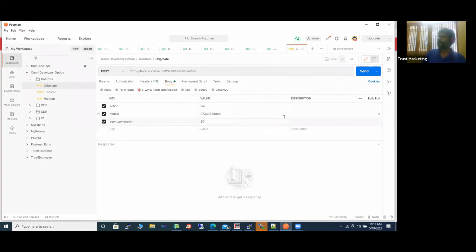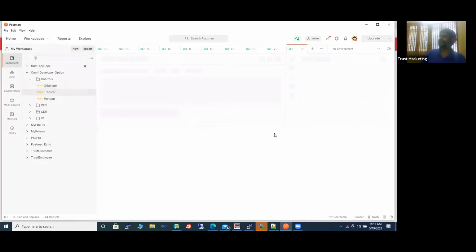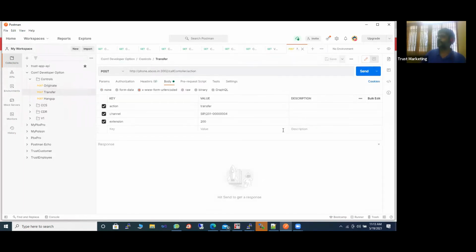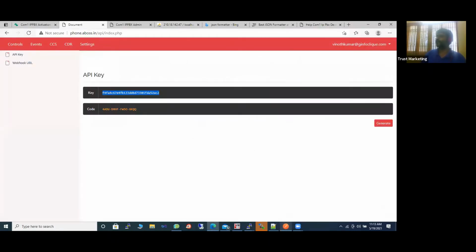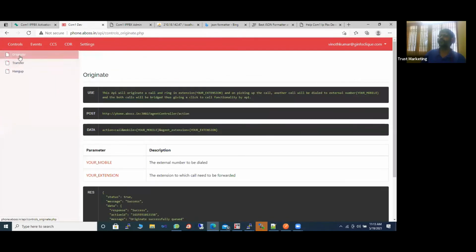Once you send this, the call gets originated and rings at the extension. After the extension picks up, it dials the mobile number and gets it connected. So this is the call origination control. And then this is the call transfer. The call action is transfer, and then the channel name. The channel name will be available when the call gets originated. If you look at it, this is our call control, originate.